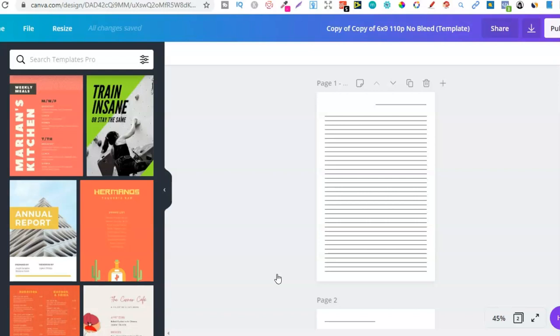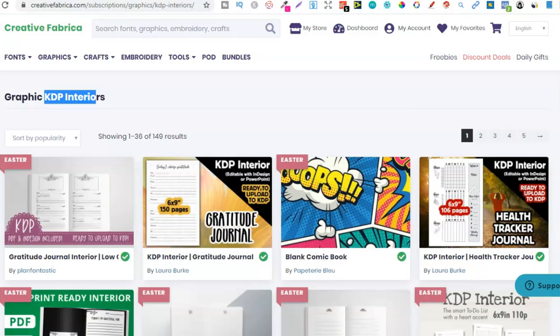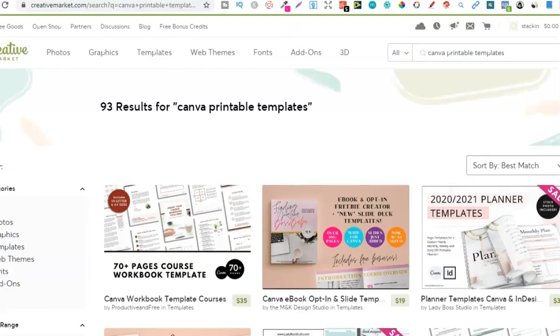That's how you can start creating passive income using Canva. Start creating planners, printables, interiors, anything you like within the Canva Pro version, and then you can sell that on places like Creative Fabrica and also Creative Market.